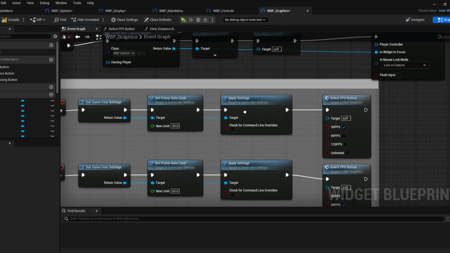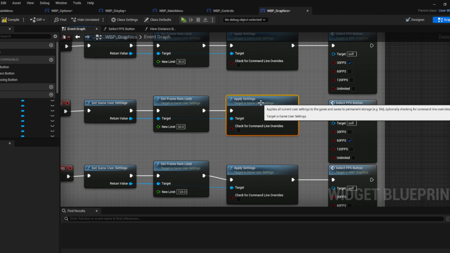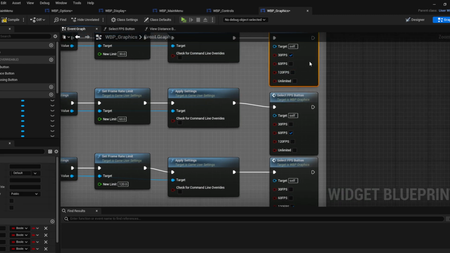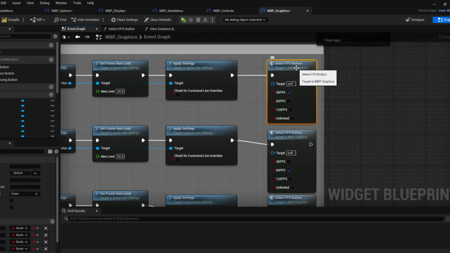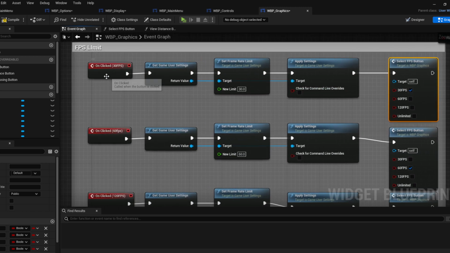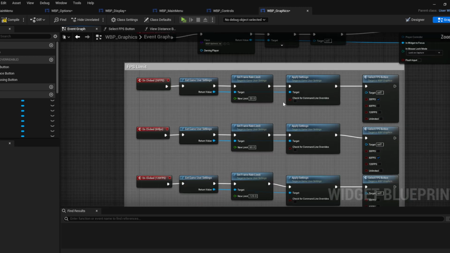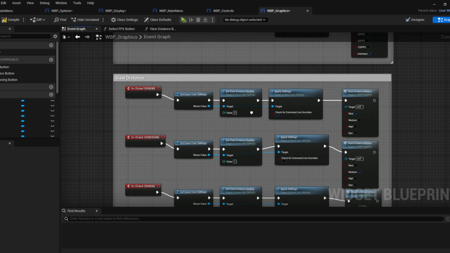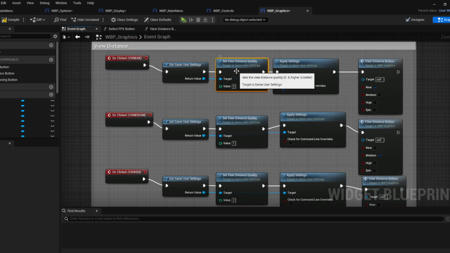Apply settings. This is all just applying the settings. This is applying the settings when you click it. And then these are the functions that I created. So select FPS. So this is the 30 FPS. It will highlight it as the 30 FPS that you pressed. Same thing for the view distance. Apply the settings, get the view distance.